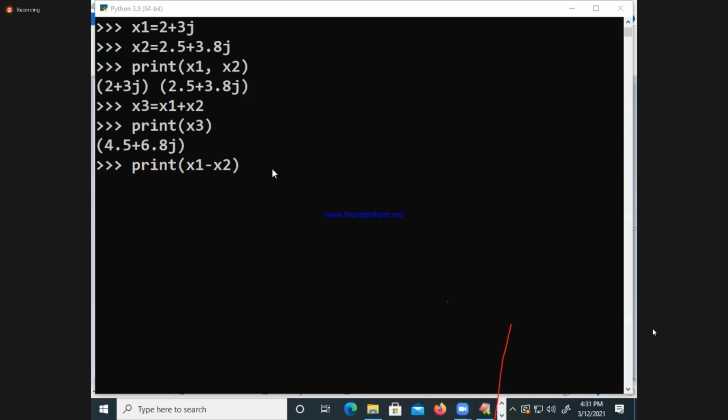Coming to the point, print of what? x1 minus x2. What is the answer coming? 2 minus 2.5, how much? Minus 0.5. 3 minus 3.8. See the result of it: minus 0.5, minus 0.799999, which is nothing but 0.8. If I do the rounding operation with the round function, you will get it. How to do the rounding, I will explain. Round function, format specifiers, percentage d, percentage f, percentage x, percentage o. All those things we will discuss in the class.